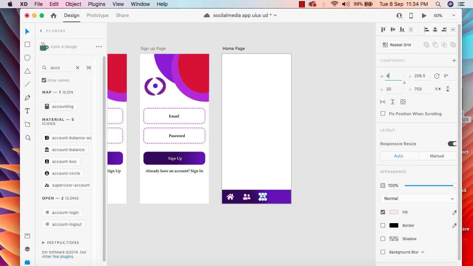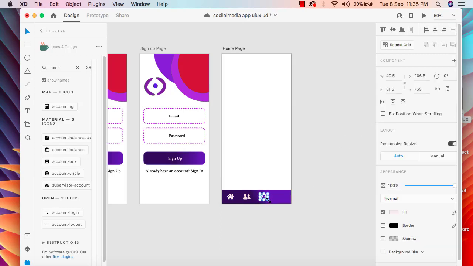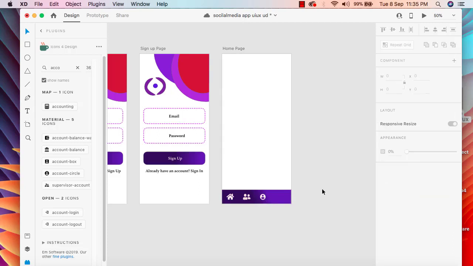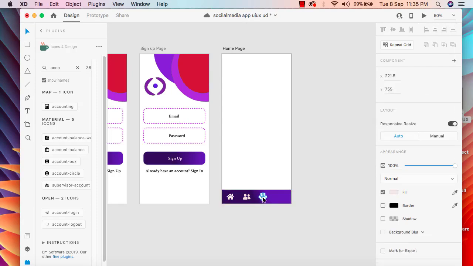So add a 40.5, and in here we need to add 31.5, but it looks bad with that design. I guess white should be good with 30 for this one, or how much it was. So this icon is not looking good here, so I'm gonna remove this icon here.